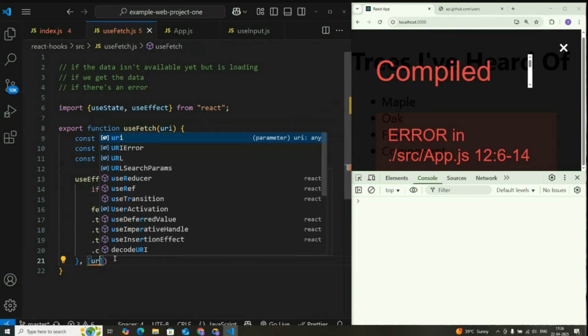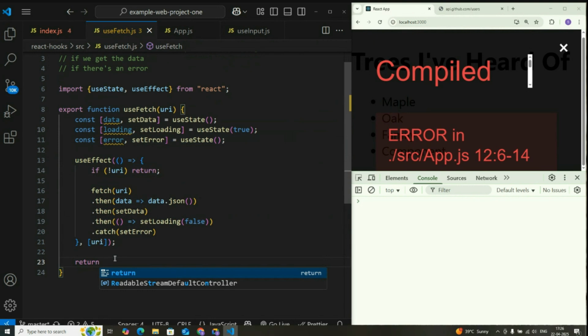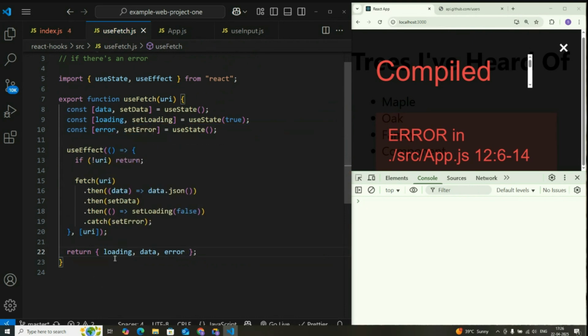So we only want our useEffect to be called when there's a new URI or on the first page load. So finally, we want to return loading, data, and error. So with this function scaffolded, we can now use it in any component, and we're going to do just that. Now that I have the useFetch hook created, it's time to use it.